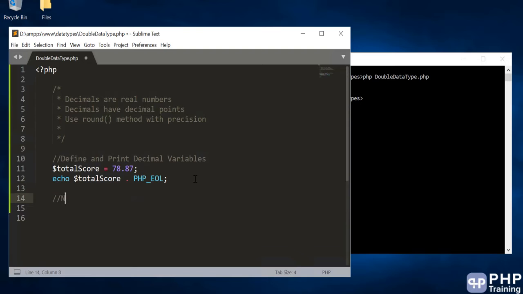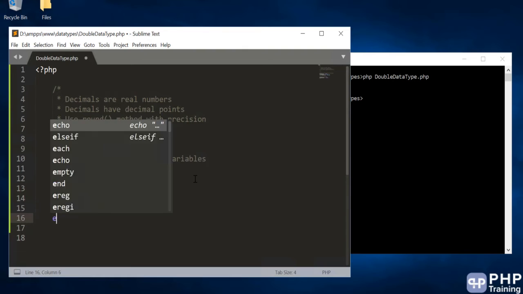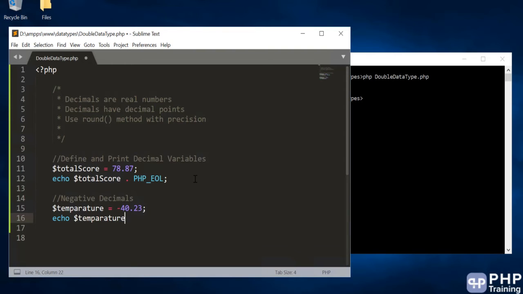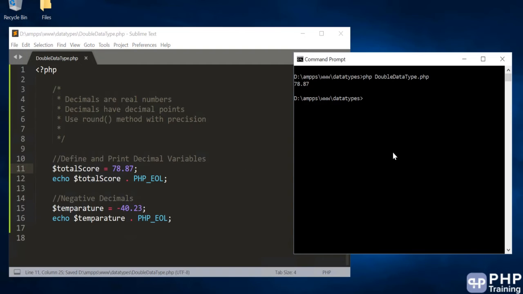Let's look at negative decimals. Okay, so for that, if you have a temperature of minus 40.23 and you want to print it, well, that's possible with negative decimal variables. So you can have a positive or negative double or float variable.